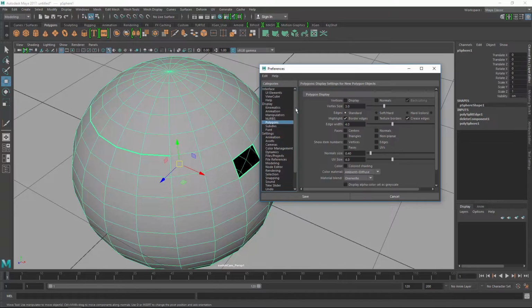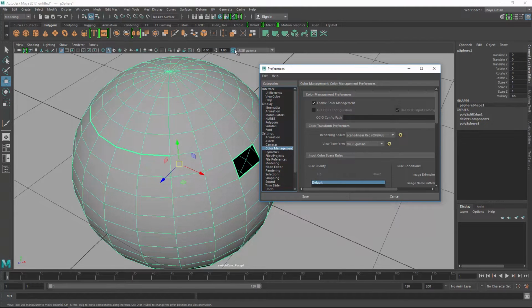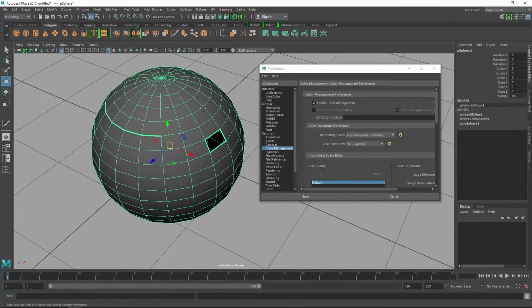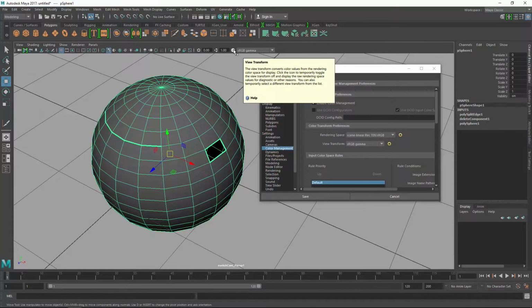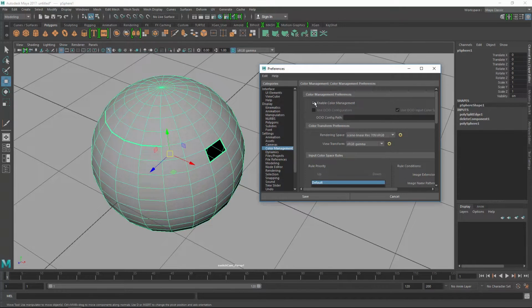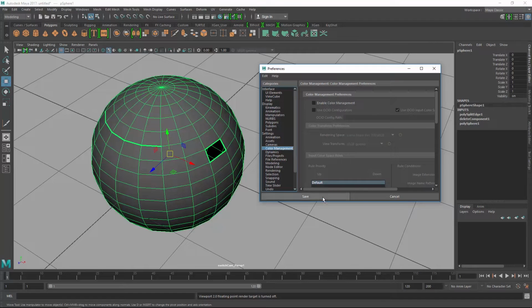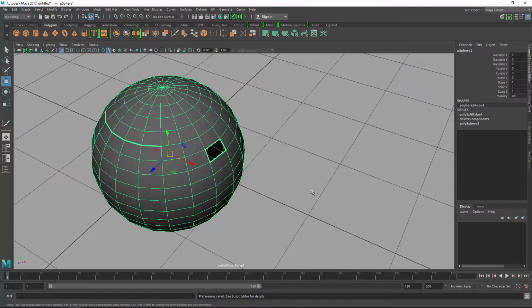So the next thing I want to shut off in here is actually the color management. You can see on here it toggles on and off. It's just this extra thing that your graphics card is doing, and not really important for modeling, so I like to come over here and just shut it off. And that's all the preferences we need to mess with right now, so just save and exit.